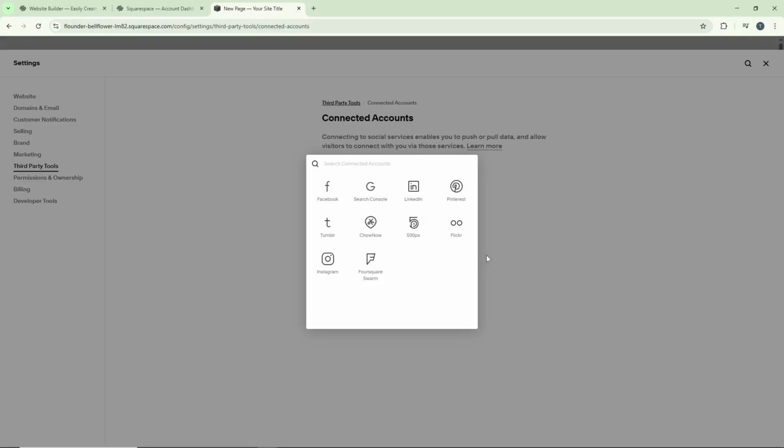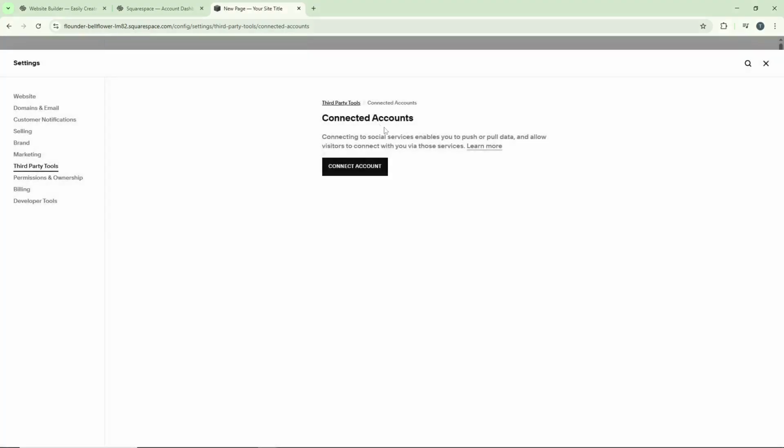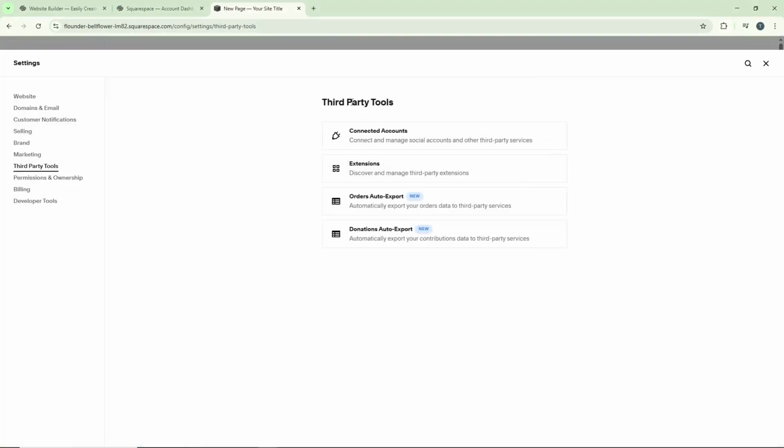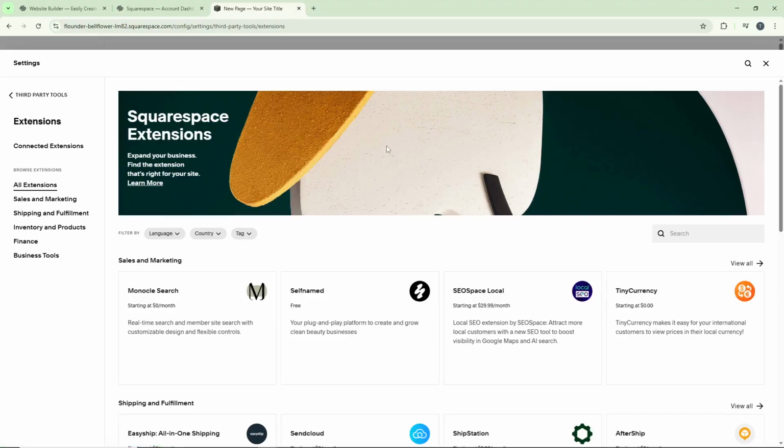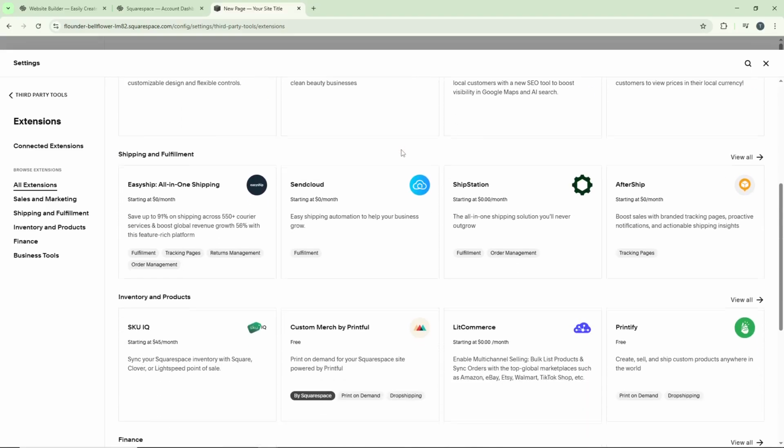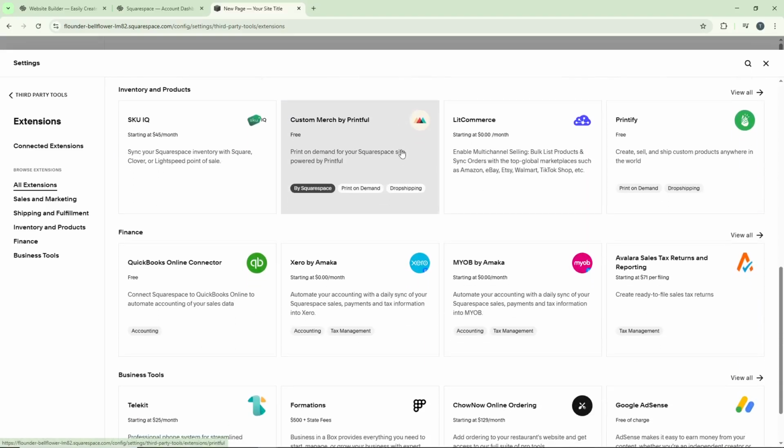After you've set up your connected accounts, go back to the Third-Party Tools menu. This time, click on Extensions. This section displays all the available extensions that you can plug into your Squarespace site, offering additional features and functionality that aren't built into the platform by default.